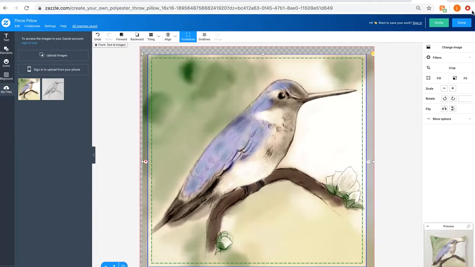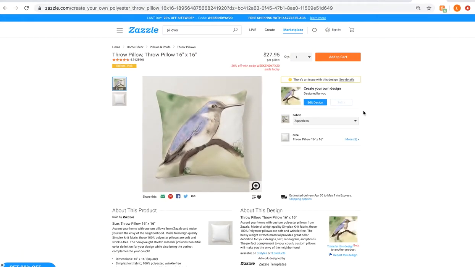All right, so once I have my design down, I can hit done. And you can see, I don't really like the way it looks on a pillow. I might try something else. But you could see how it looks on a pillow, right?